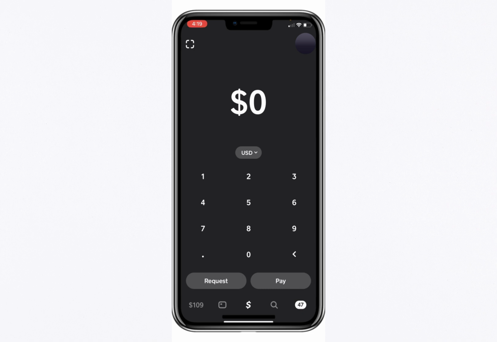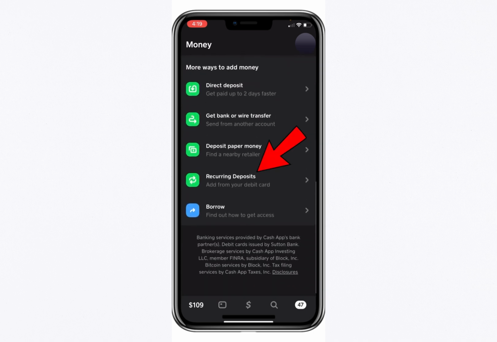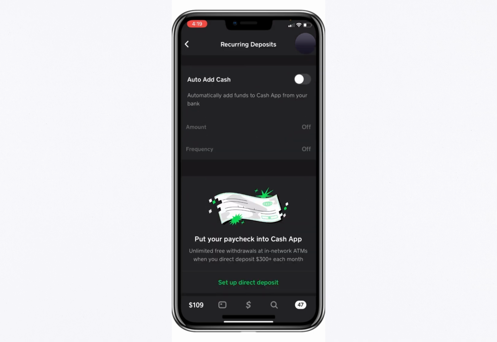On the app's homepage, tap the bottom left. Scroll down until you find Recurring Deposits. This feature allows you to auto-add funds to your Cash App from your bank.